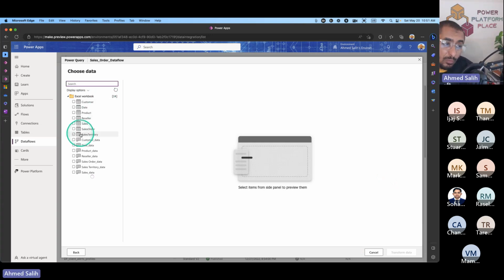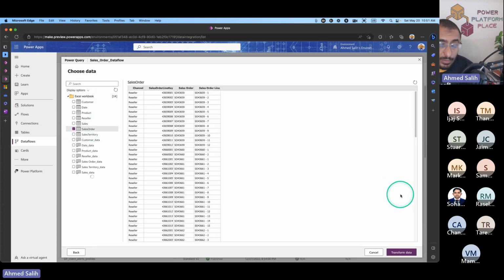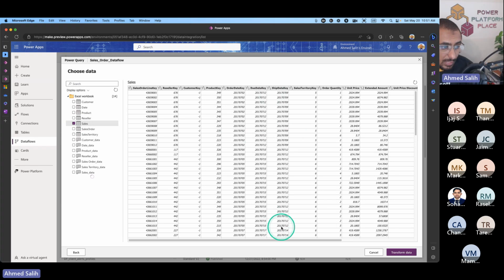Here I have my tables again. I want the sales order. No, not the sales order, I guess it's the sales. Yeah, it's the sales table. I will transform the data.